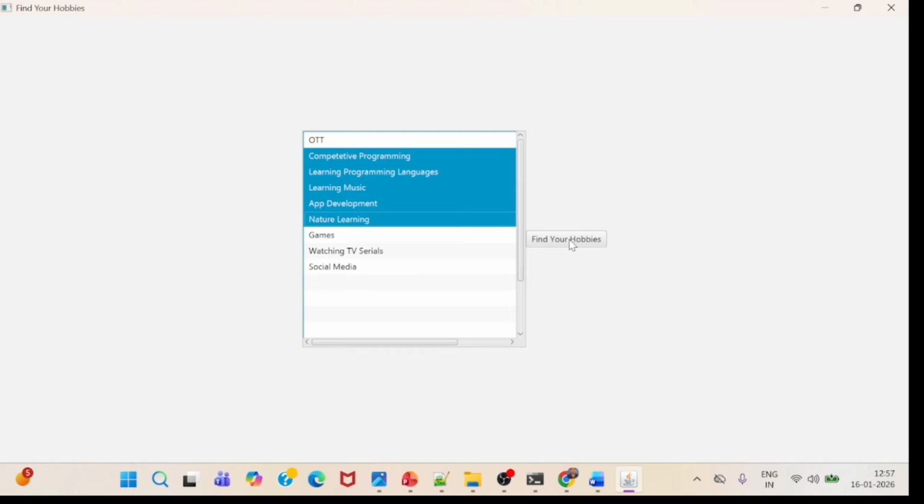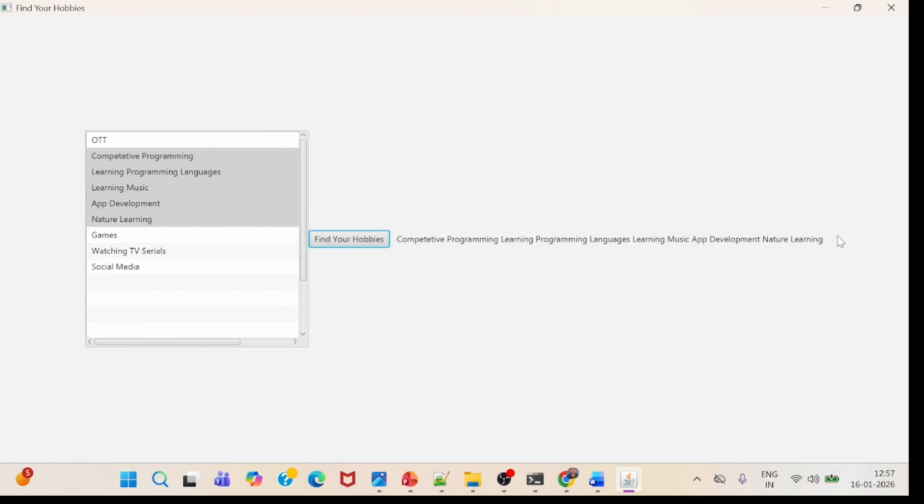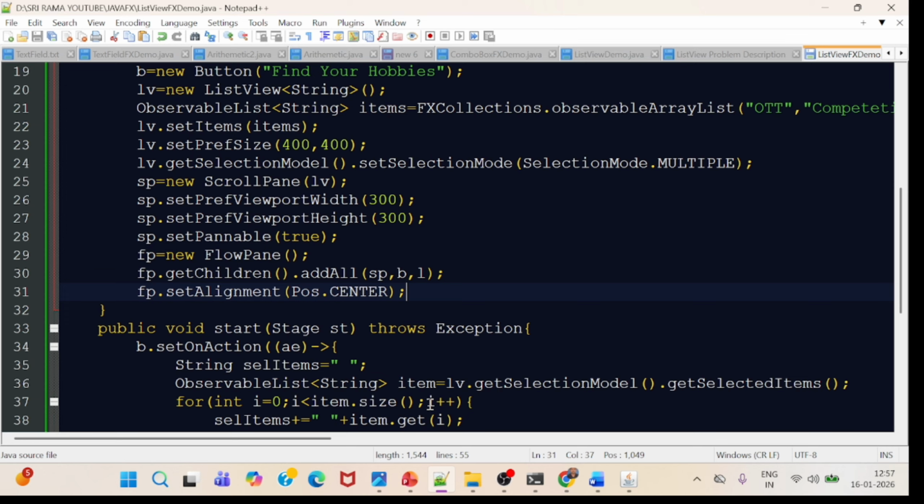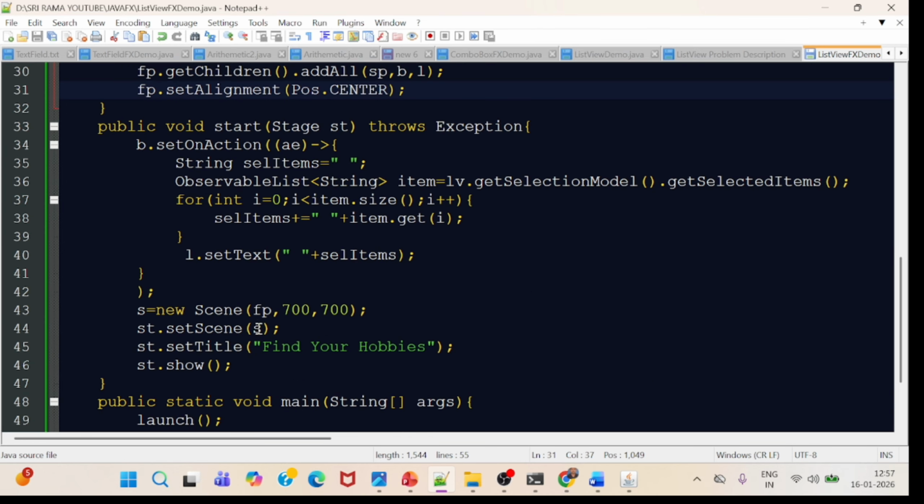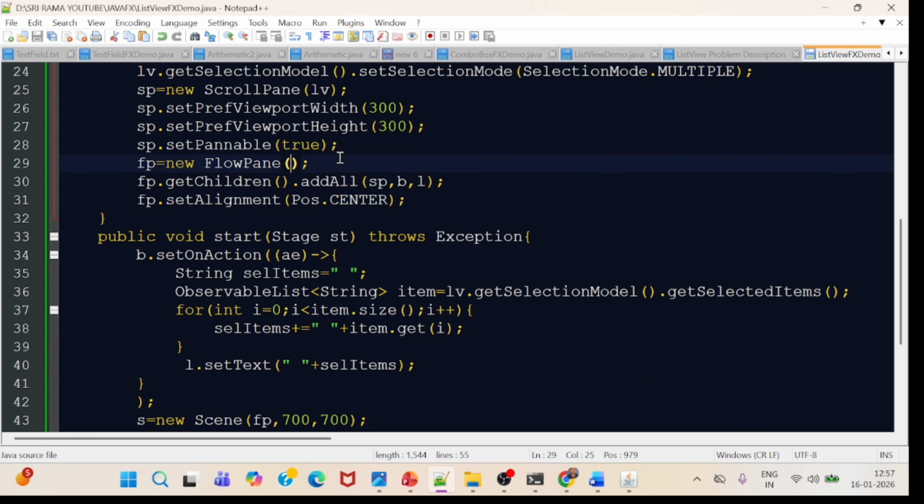Then click Find your hobbies. The hobbies are displayed and each hobby is separated with a space. So this is the way we demonstrated the ListView component and ScrollPane component. Next, here we don't maintain any space between the ListView, ScrollPane, the Find your hobbies button and the label. We have to set the space while creating the FlowPane component: 30, 30. A space is maintained.